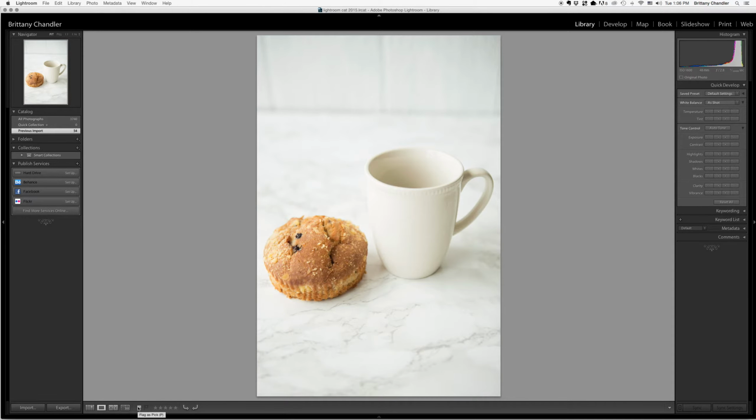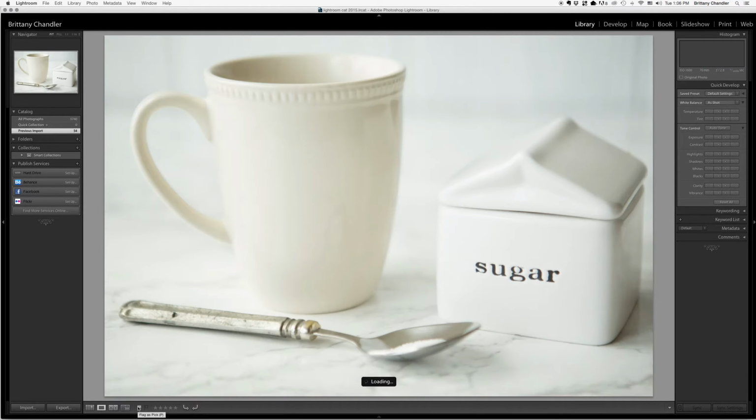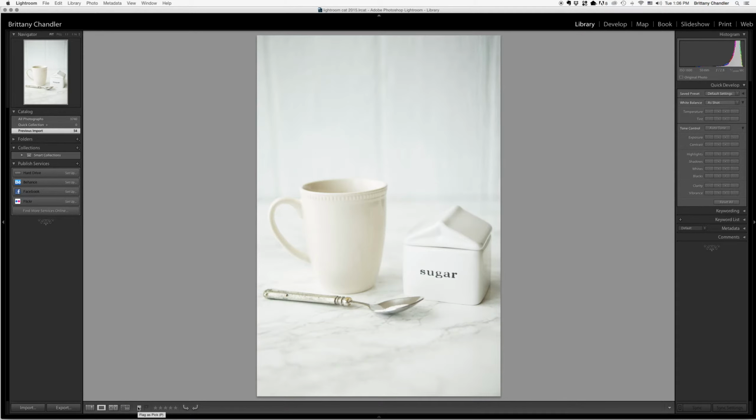I'm going to keep this one. I don't mind it. I think this is pretty interesting, so I will keep that. And I think this is the only one I got with this orientation, so I'm going to keep that. And I'm going to keep that one as well, because it's the only vertical that I got of that setup.